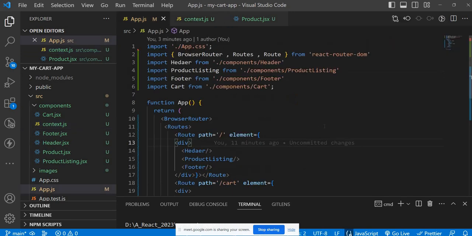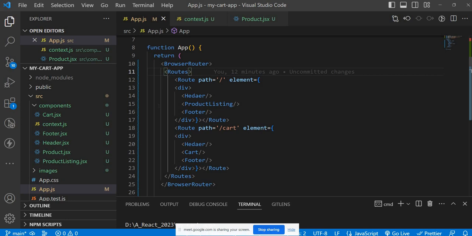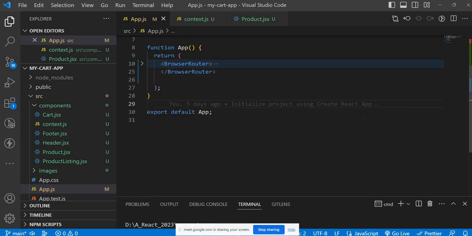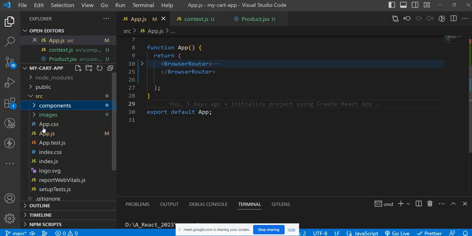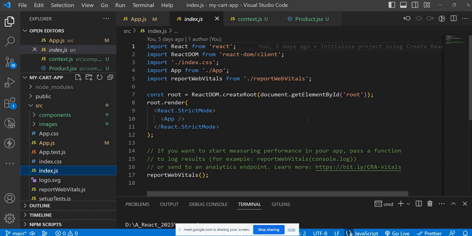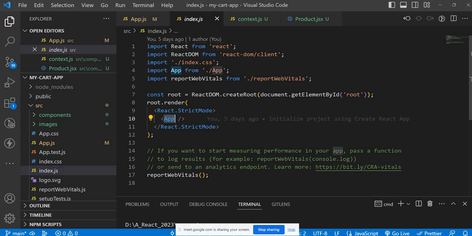In the app.js file, we have implemented a routing part, right? So you should remember that on top of the app component, we have index.js, right? Do you remember? This is the main file in our application. So we have imported the app component.